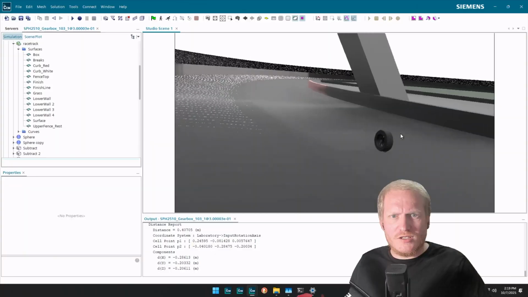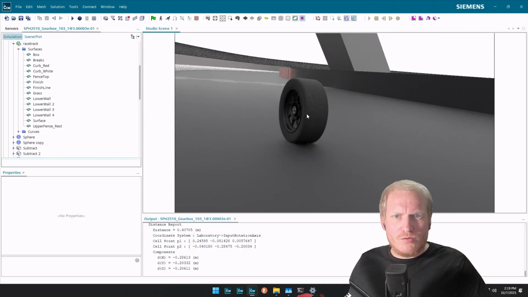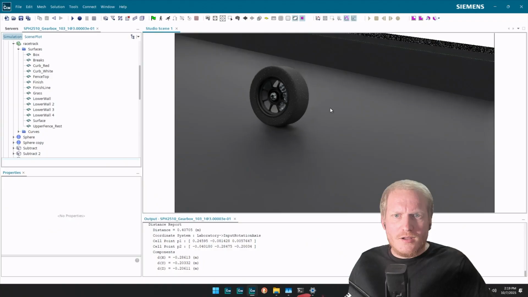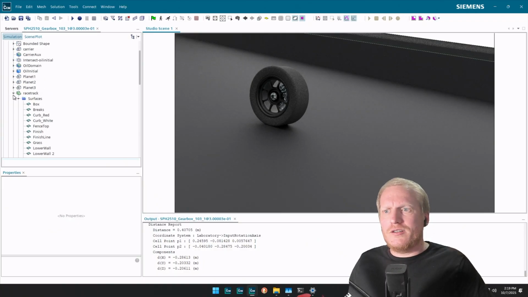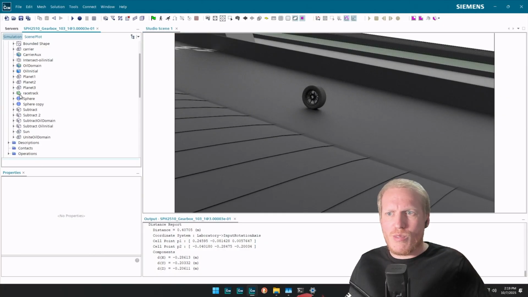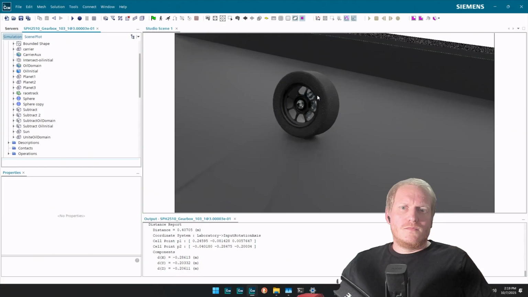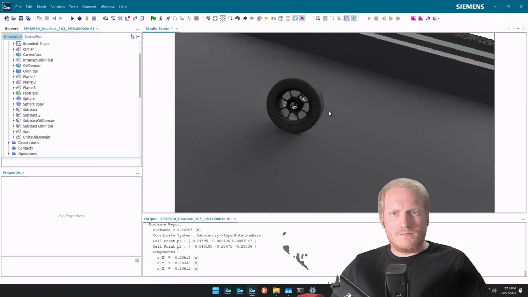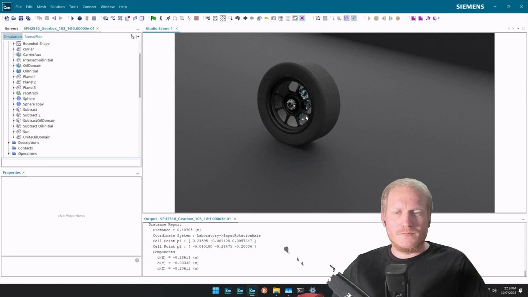Where's my wheel now? Here's my wheel. So what we are doing here is now maybe we should add a little transform. So we have actually 4 wheels. Nah, too much effort for now. We just have that one wheel.